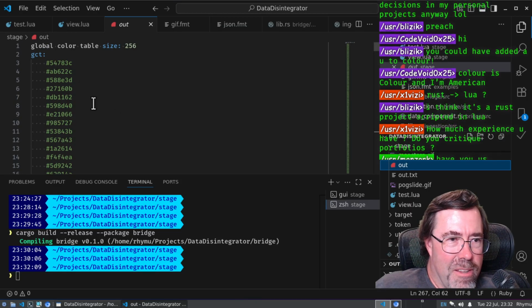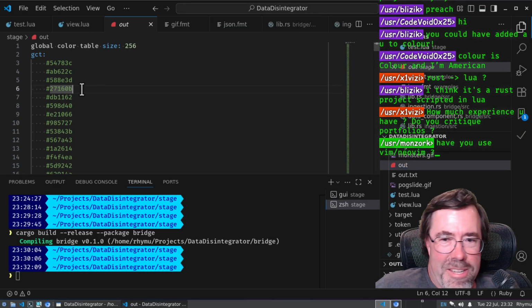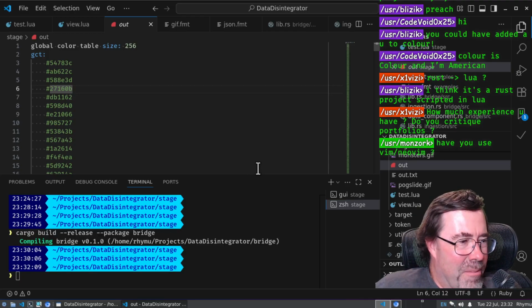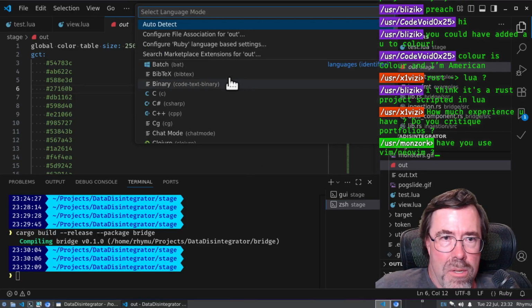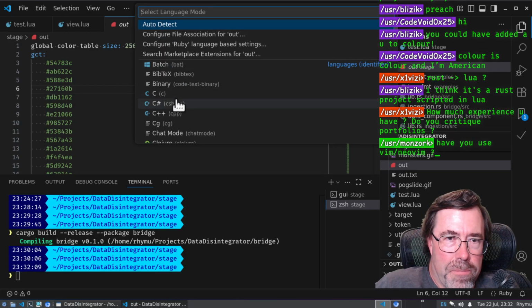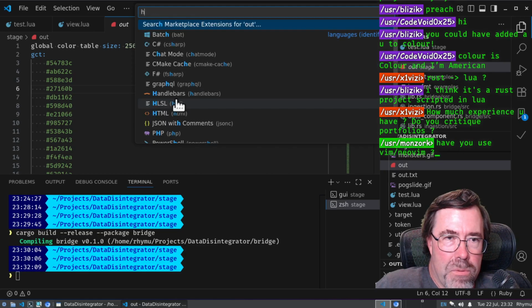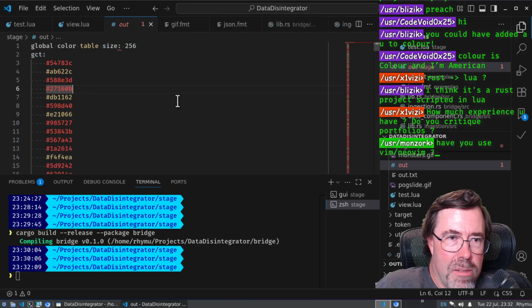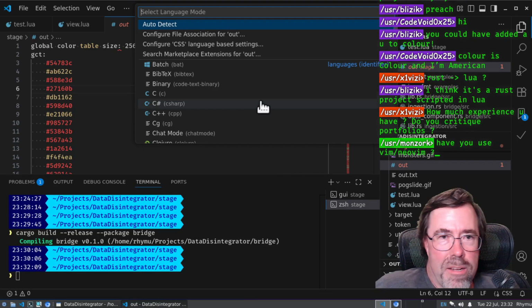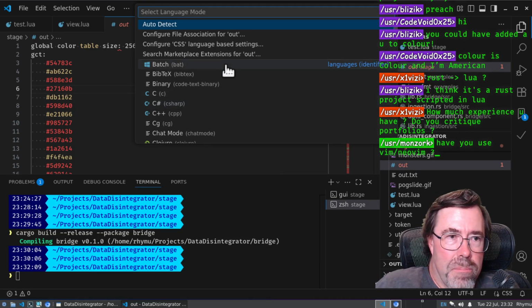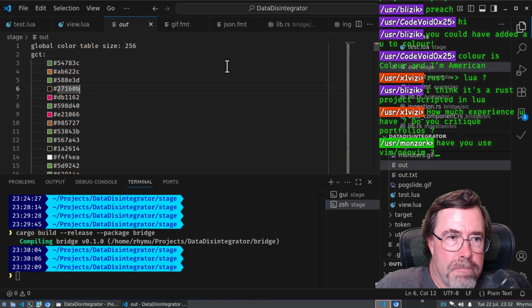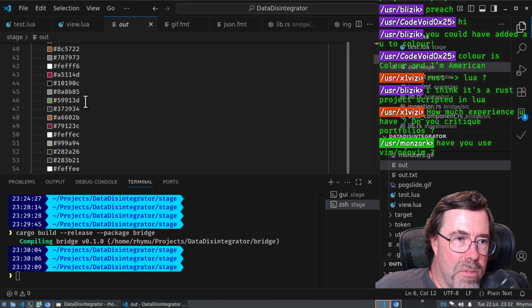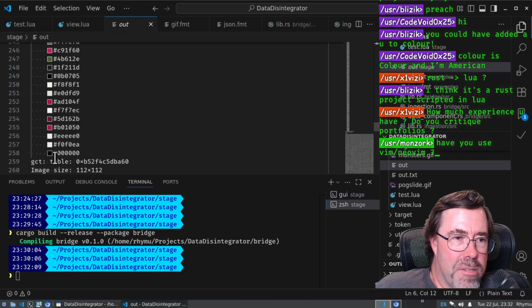Hey, look at that. It actually showed colors for a moment and then it didn't. Do you have Vim, NeoVim? No, I'm using VS Code. So how did it get the colors? Was it if I say HTML or CSS? It's showing the colors briefly and then it says, no, it's not CSS. I don't know, plain text. Oh, there we go. So through the power of VS Code, we can actually see the colors in the image. That's pretty sweet.